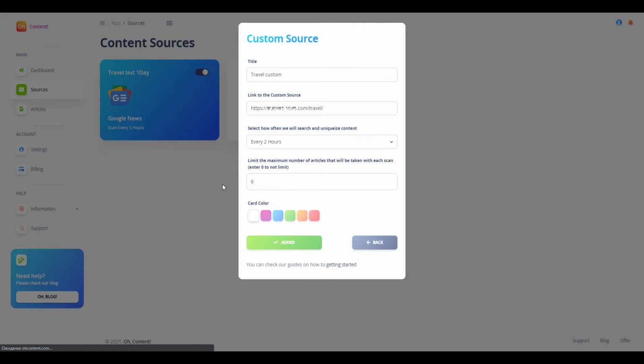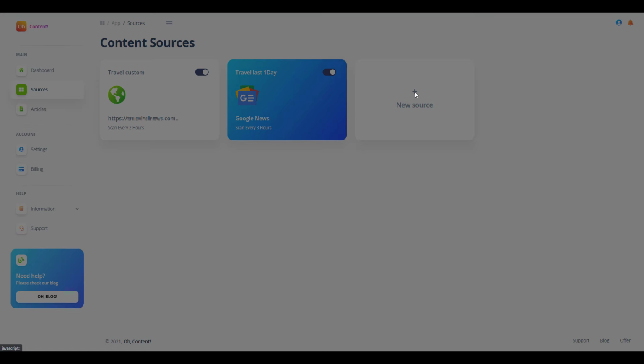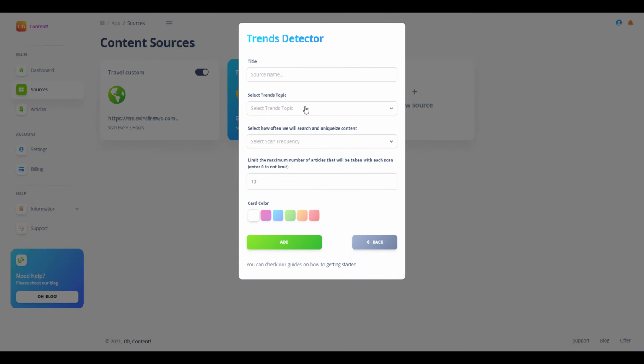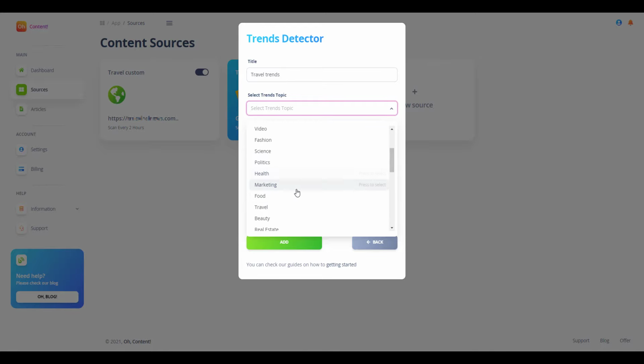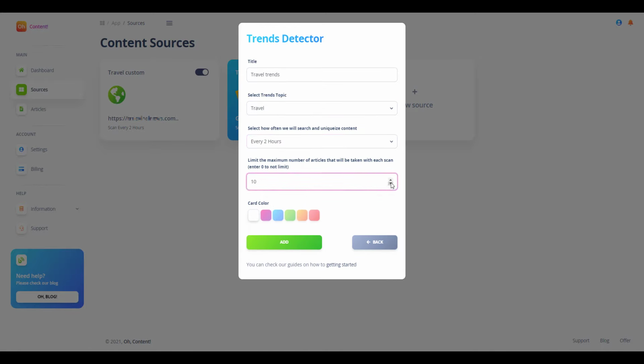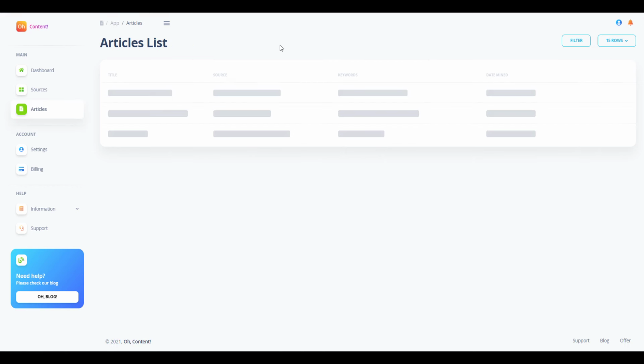Now let's add perhaps the most interesting type of source. A trend detector. It's a very powerful tool that allows you to get the most viral and fresh content, which is most cited on the top social networks. Everything here is very similar to the first 2 types of sources. We just select our niche in the list of available topics, and specify the same parameters, the scanning frequency and the limit on taking articles per scan. Great. Let's now see what we got while adding sources.